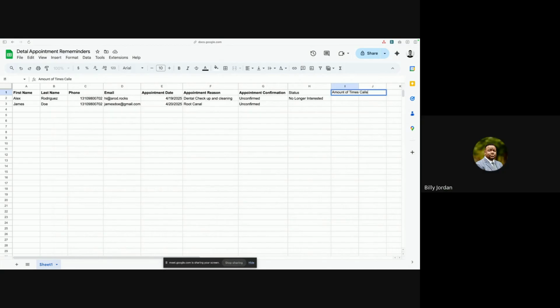So if you want the lead called multiple times in a day, would you just have to set up a different webhook?